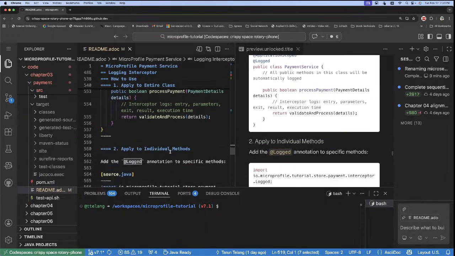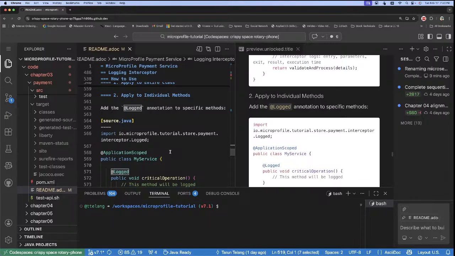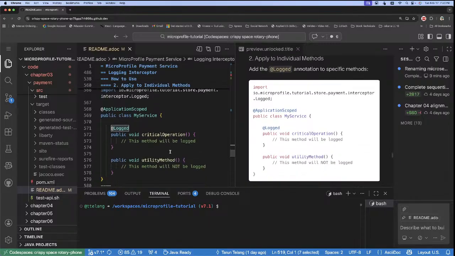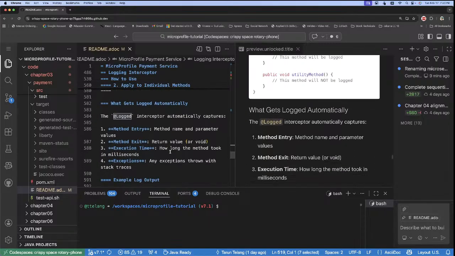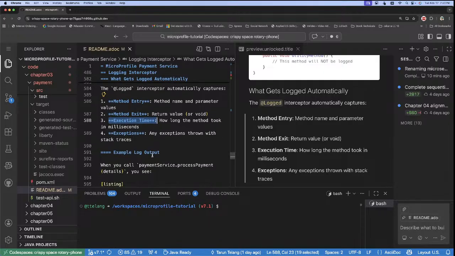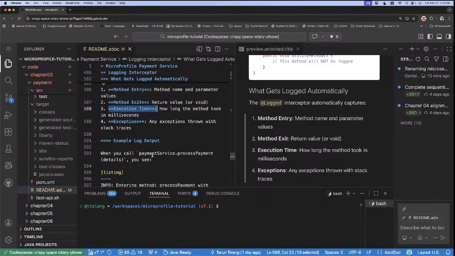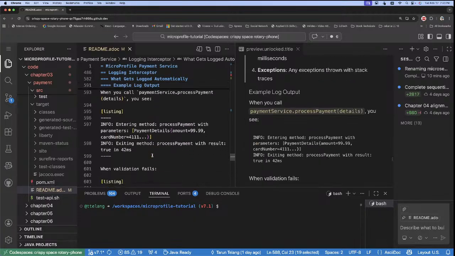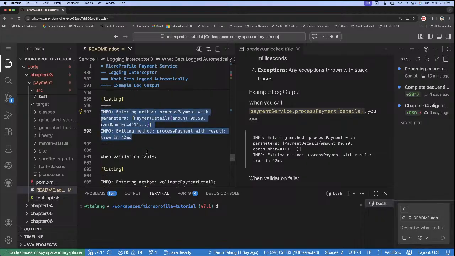So this is what we have. We have various methods. We have logging at method entry, logging at method exit, logging of execution time, and exceptions. So these are the logs which will be generated.